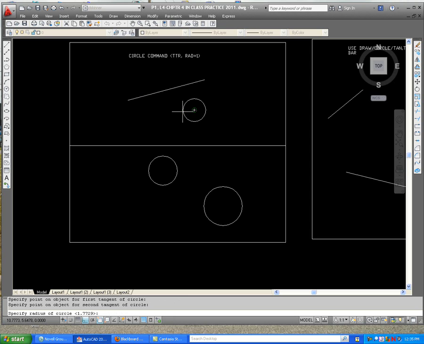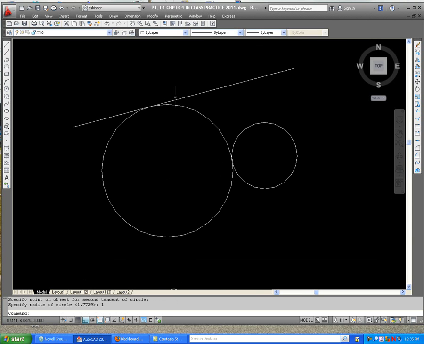When I get close to that line, I can see a tangent symbol, and then I get close to that one, and then it's asking me for a radius right here, so I'm going to put in a radius of 1, and that has created a circle that is tangent with that line, and tangent with the smaller circle at the same time.